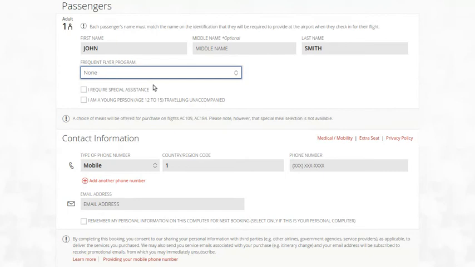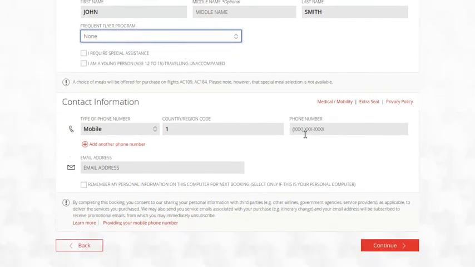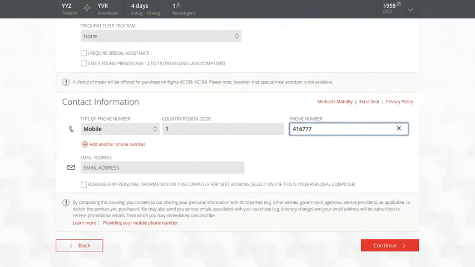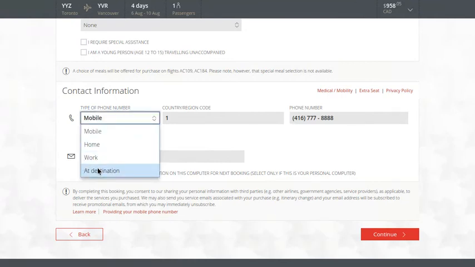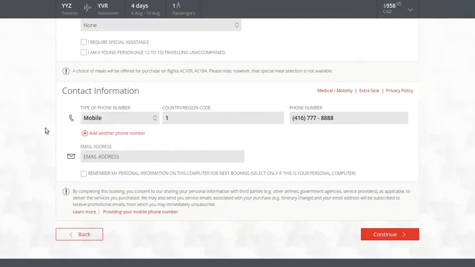We want to enter the best contact phone number, either for yourself or for the traveler. Air Canada will often reach out if there's a flight cancellation or a significant delay. If mobile number is not the best, you can select home, work, or a number at your destination. You can also enter more than one phone number just by clicking on add another phone number.